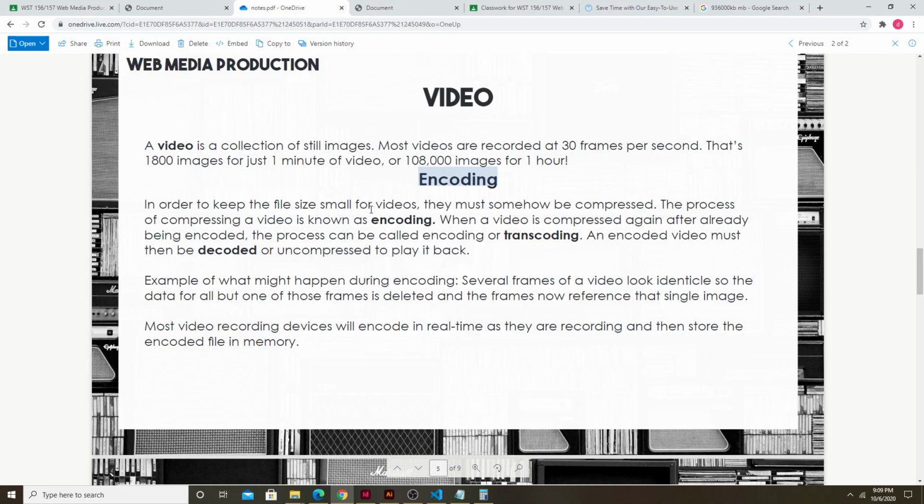In order to keep file size small for videos, they must somehow be compressed. The process of compressing a video is known as encoding. When a video is compressed again after already being encoded, the process can be called encoding or transcoding. An encoded video must then be decoded or uncompressed to play it back. That's why sometimes you try to play your video in Windows Media Player or whatever player you have, and it says it doesn't have the decoder for it. It doesn't know how to uncompress it.